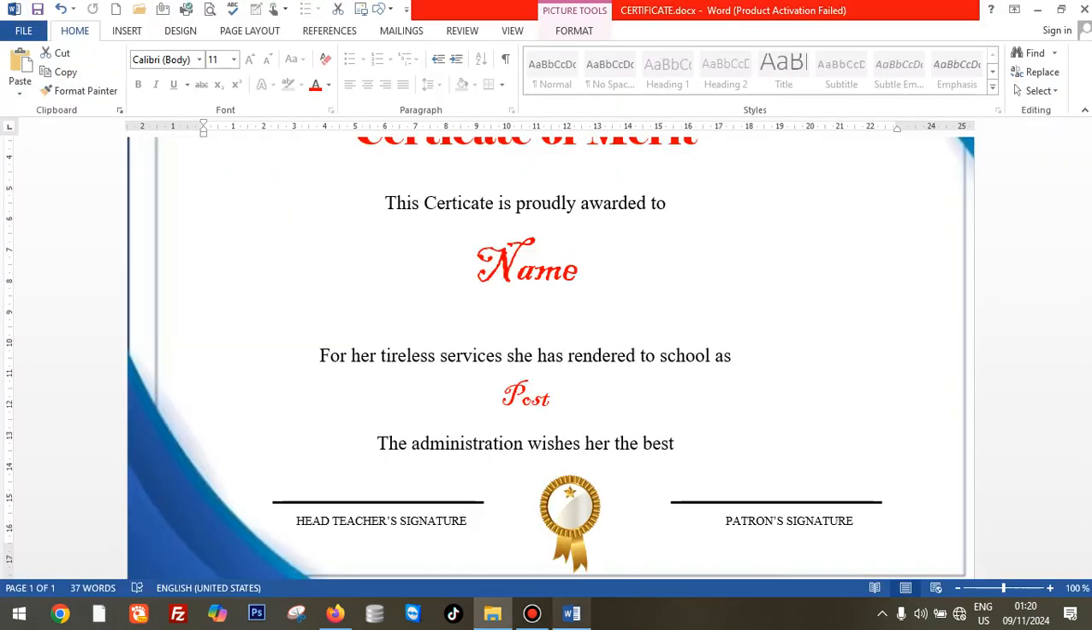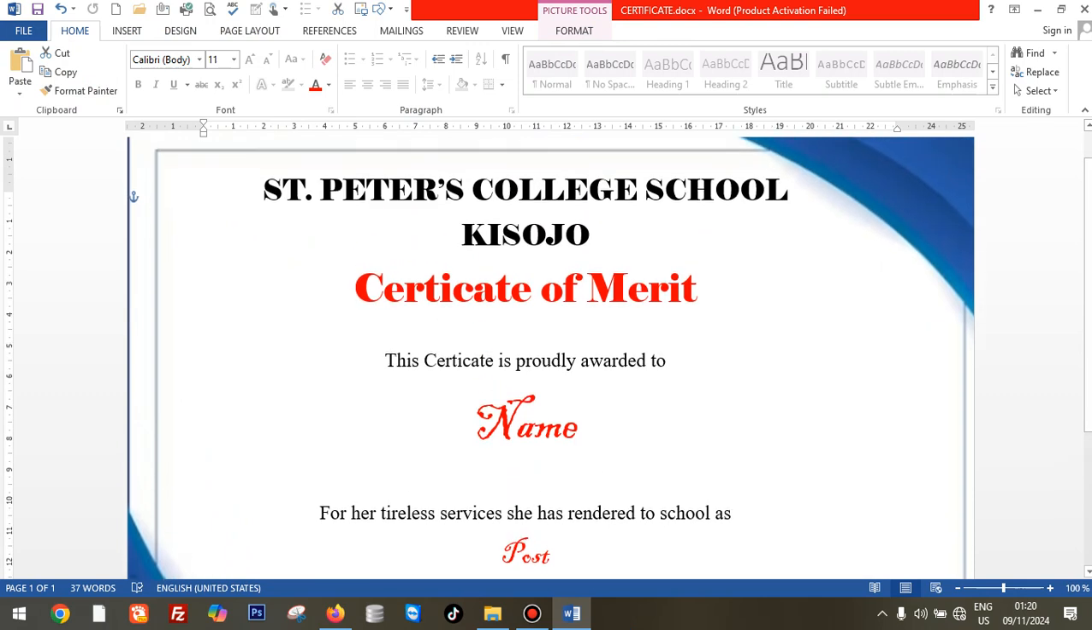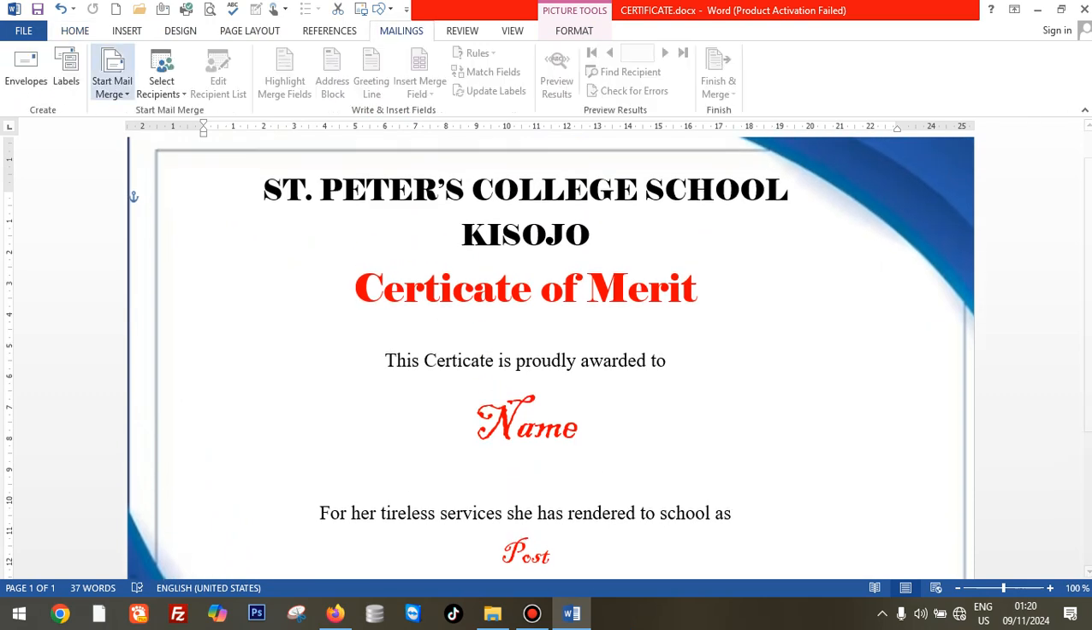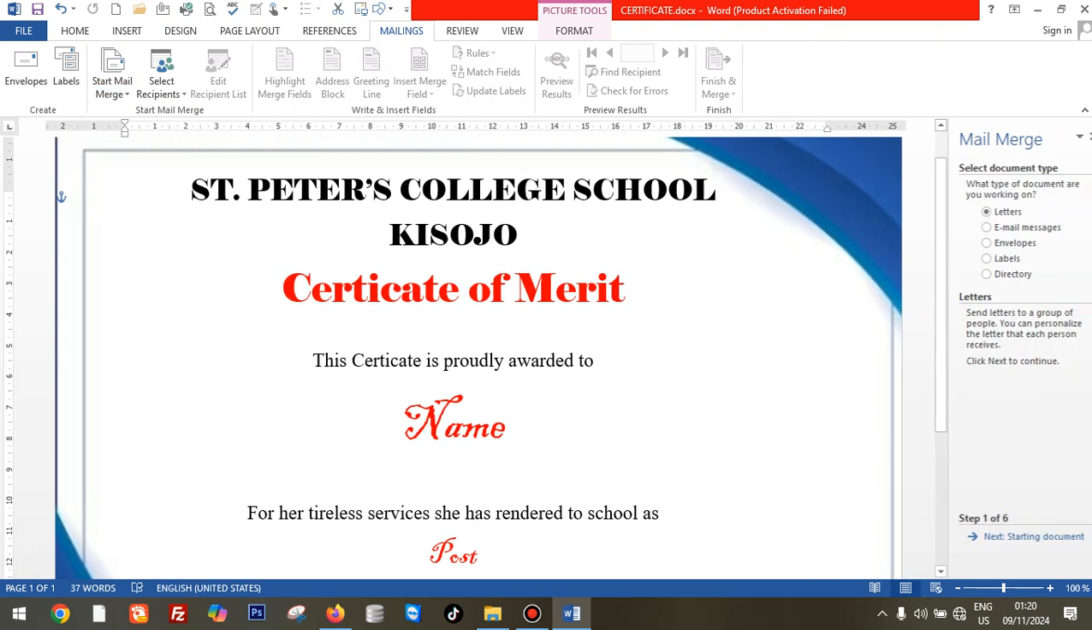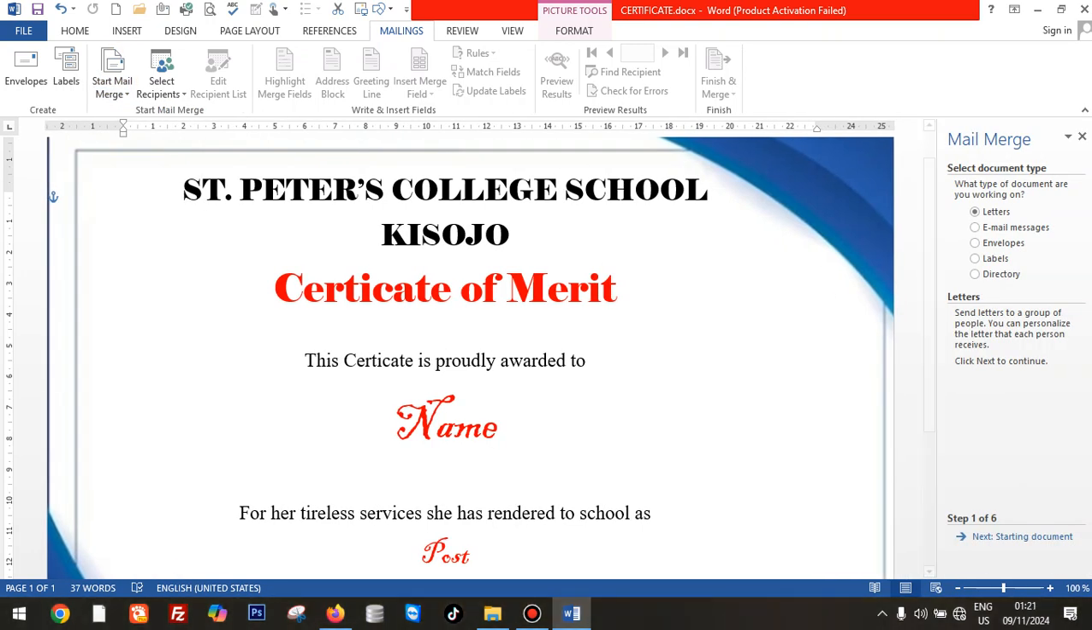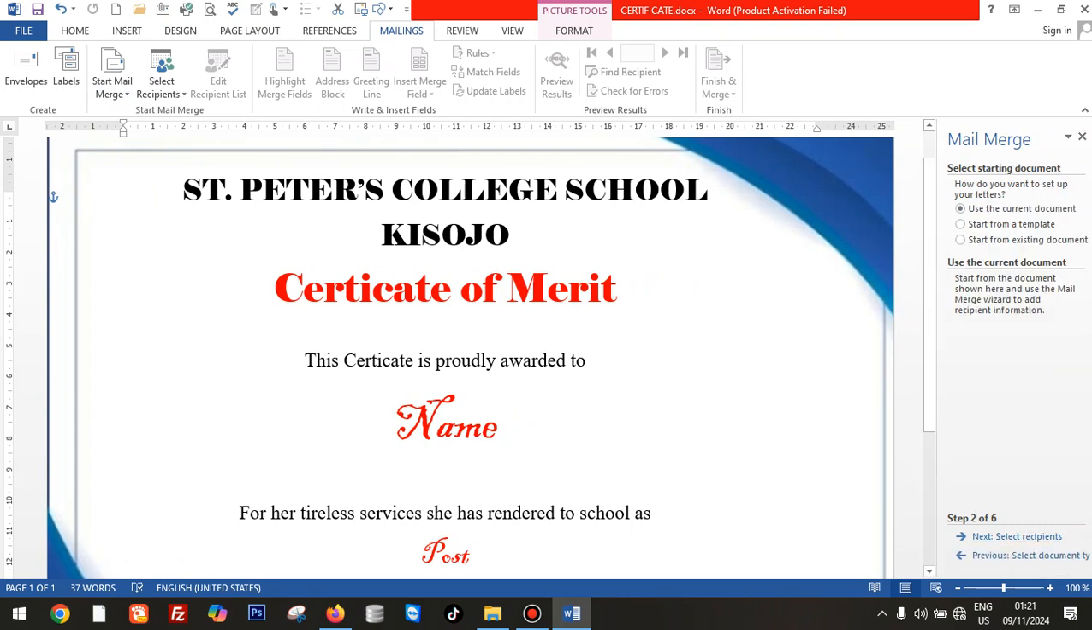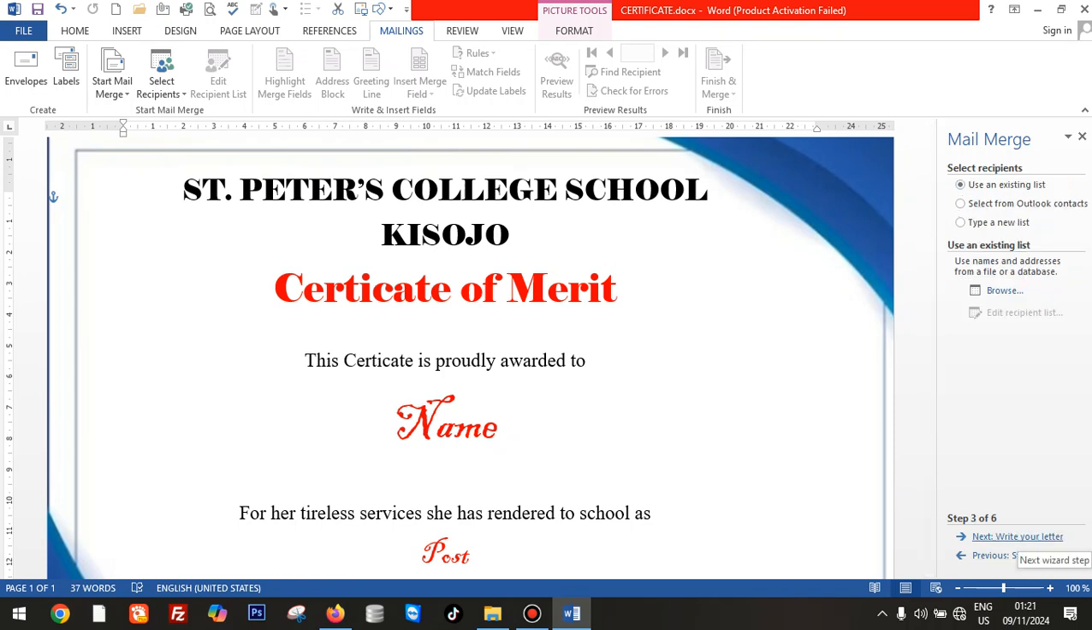Now when I go back to Microsoft Word, I'm going to click on Mailings. I say Start Mail Merge. I'm going to use the Step-by-Step Mail Merge Wizard. If I click that, I'll get this sidebar, and then I'm going to click Next. Here I should leave Letters selected. Then I click Next, Starting Document. Then I use the current document. I will leave that selected. I click Next, Select Recipients.